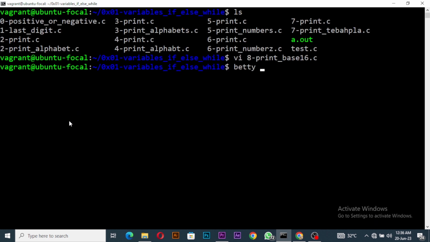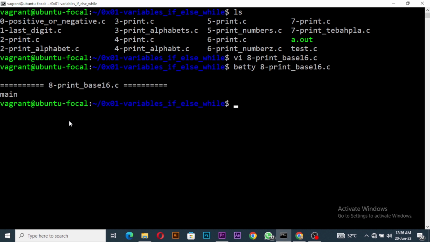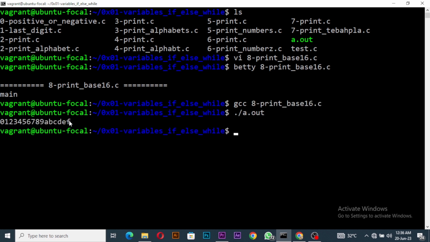So let's run our code. Let's first use Betty to confirm that we are right. Okay, Betty says we are right. Then we can compile it with GCC, right? And then execute our code. So we have 0 to 9, A to F, right?